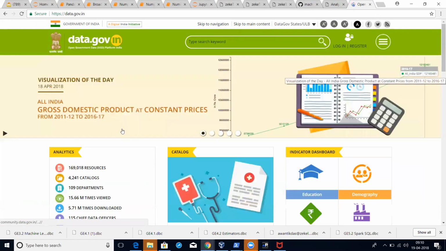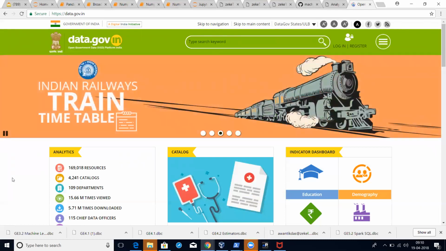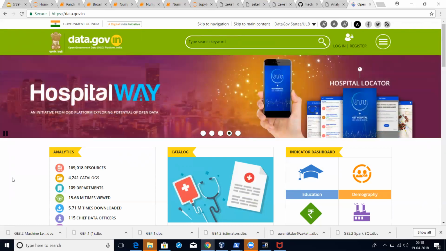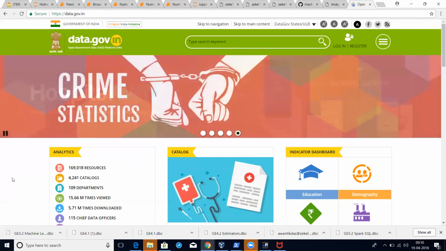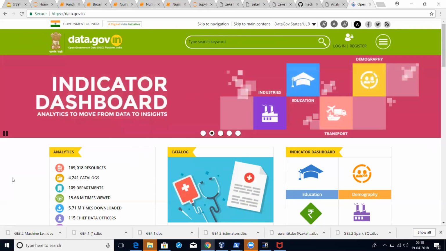From this session onwards, I will be using data from this website, data.gov.in. The purpose is that this is original Indian data, and I want you to start working on it. There is no analysis of this data anywhere. A few interns here are working actively on analysis of this data and will be starting their work from today or tomorrow.